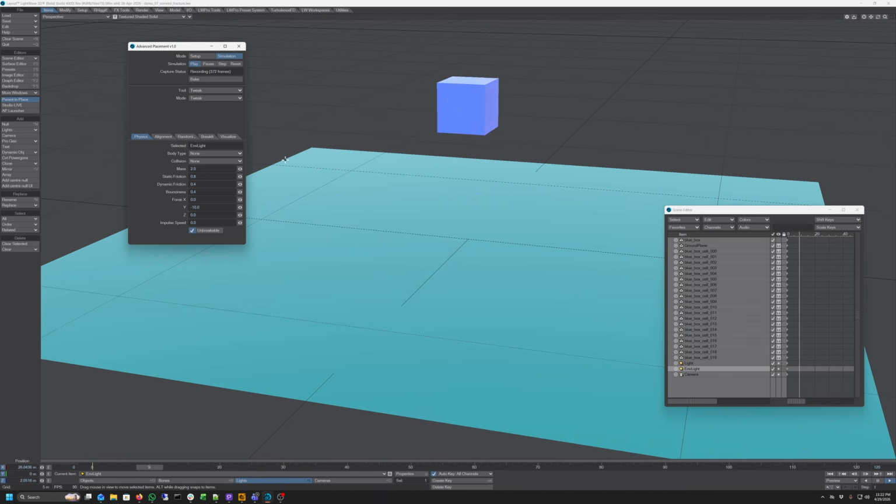Because it is physics and it's a little bit random, each iteration will be a little bit different. And this is where, when you like what you've got, that's where you can go in for baking.